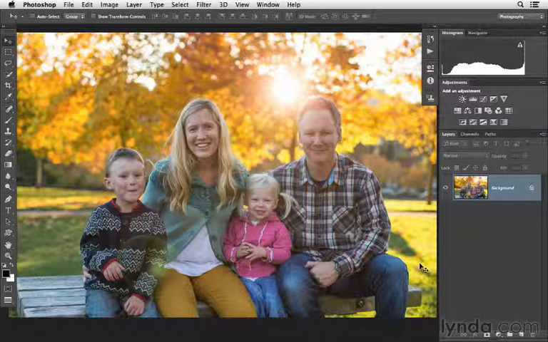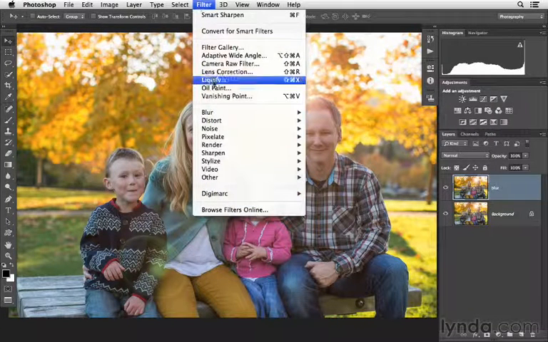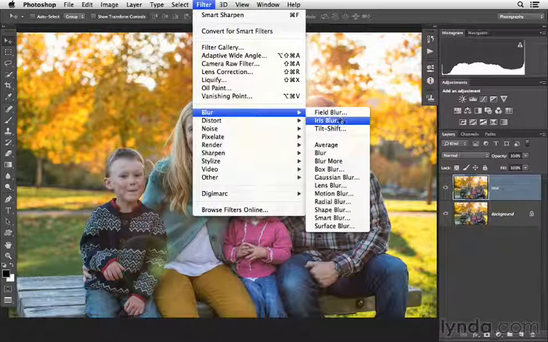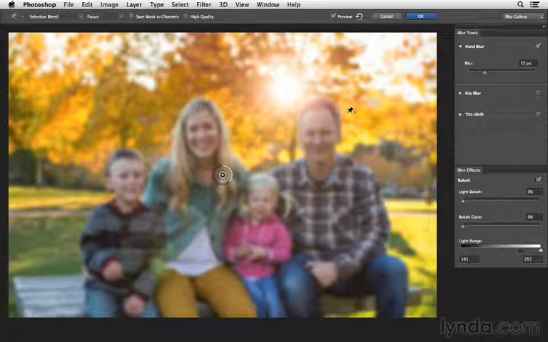All right, well, in order to work with this technique, let's go ahead and copy the background layer, press Command-J on a Mac or Control-J on Windows, and let's name this new layer Blur. Next, we'll navigate to the Filter pull-down menu. Here, select Blur, and then we're going to choose Field Blur. This will launch our image in the Field Blur dialog.